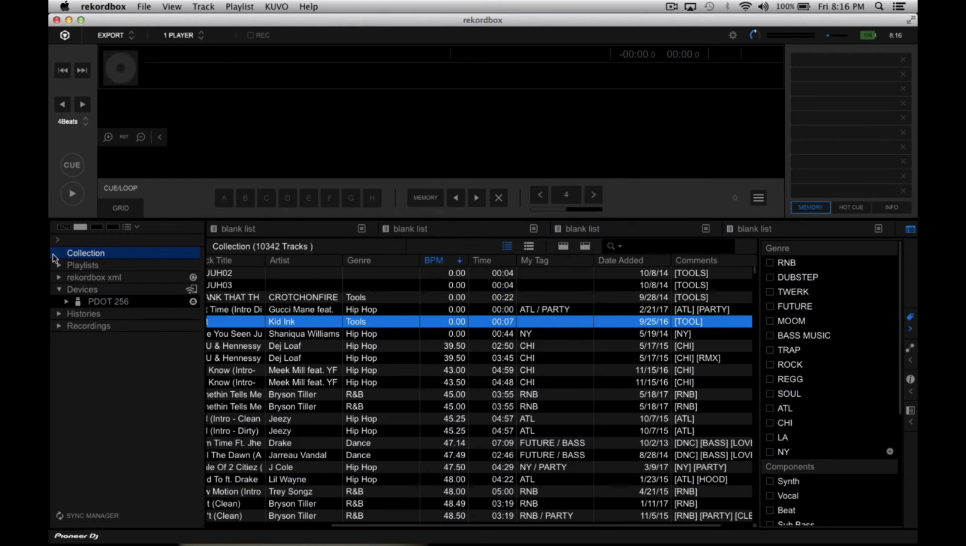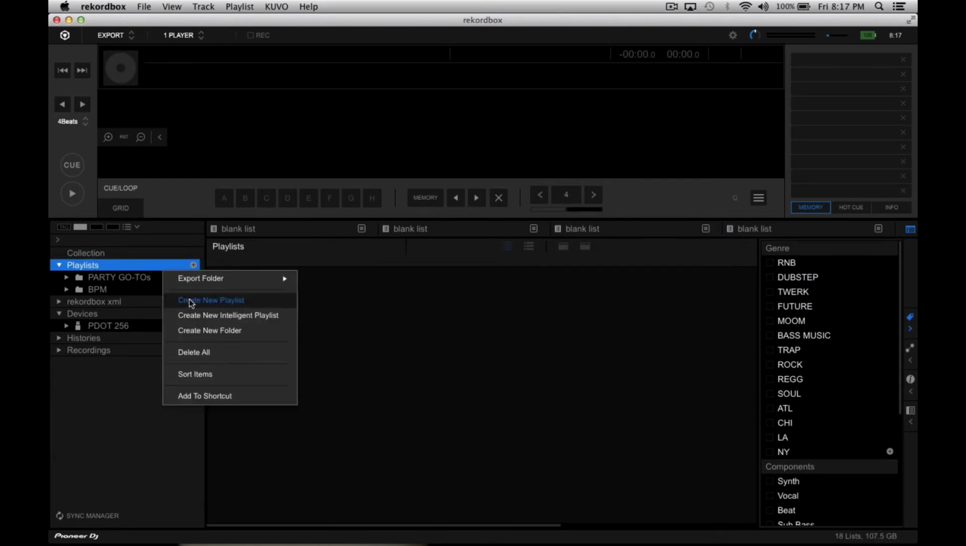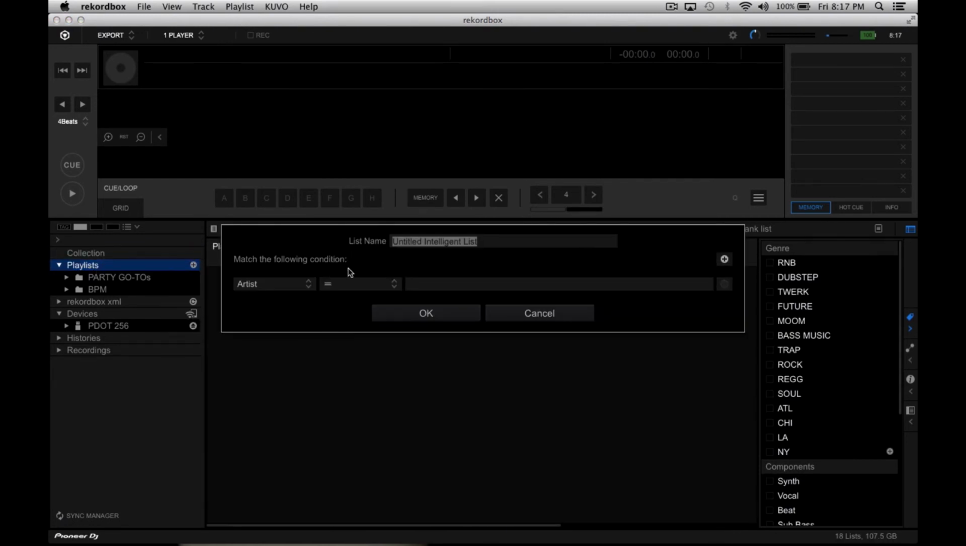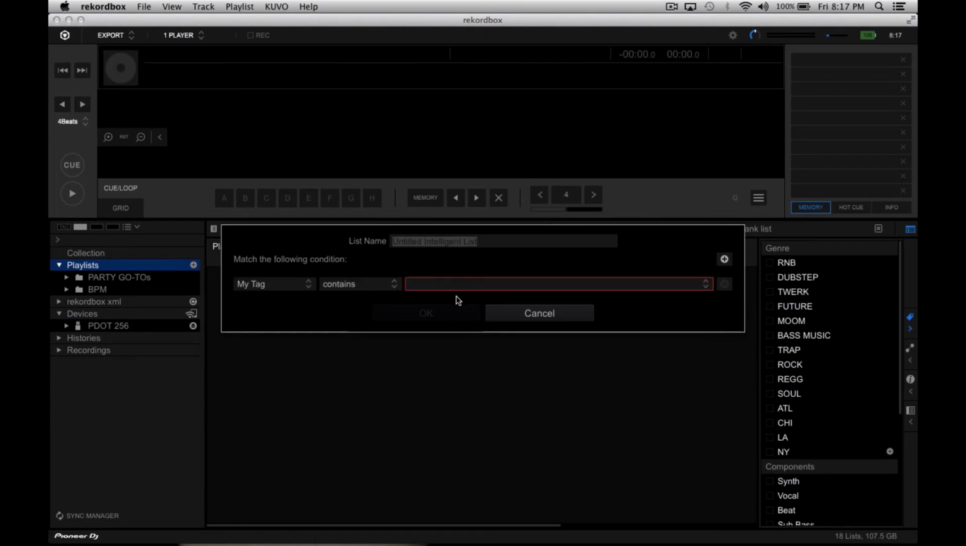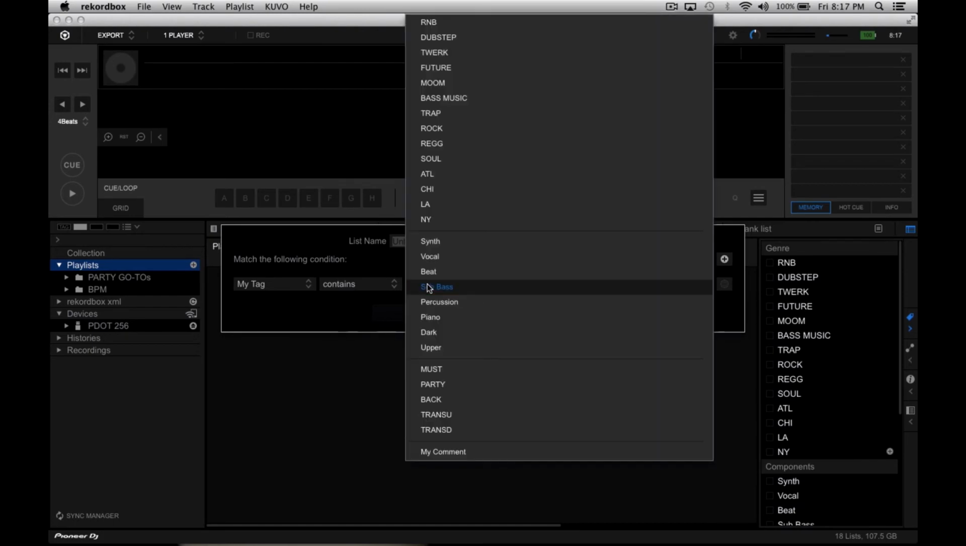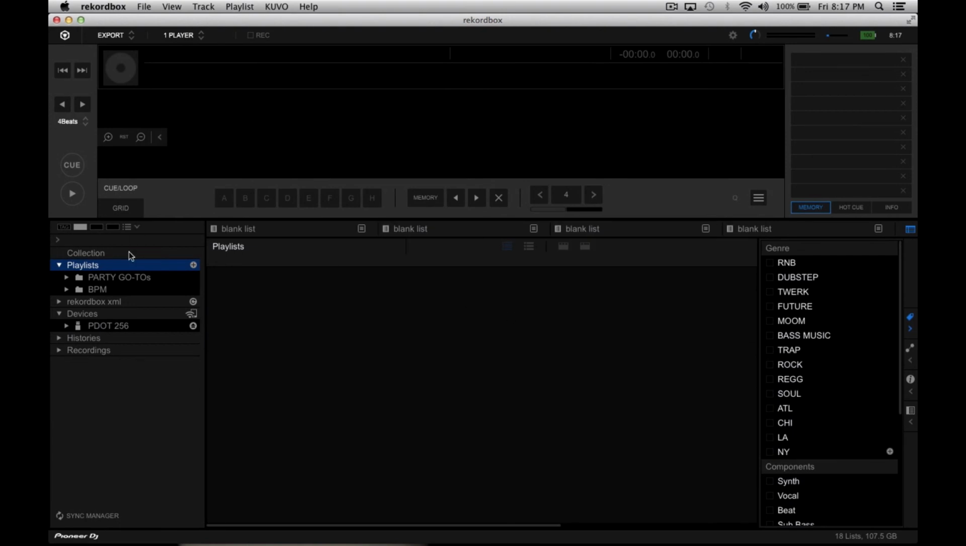And not only that, but you can use my entire system where you'd create a smart playlist, but they're called intelligent playlists in Rekordbox, and select My Tag and contains, and I could type in party or whatever tag that pops up. And even better is that it shows up in this drop down menu, so it makes it that much faster to create not only the actual tagging system, but also the playlists as well.